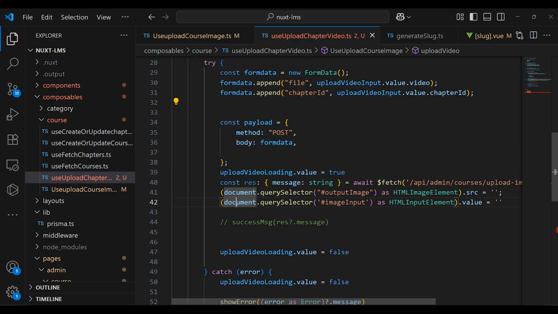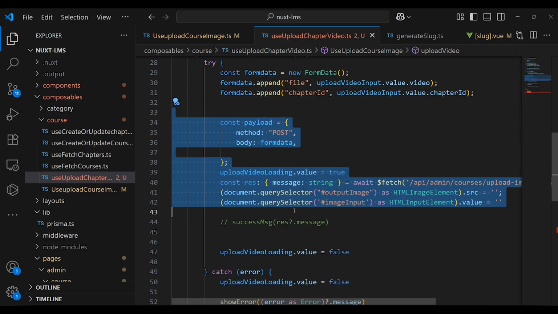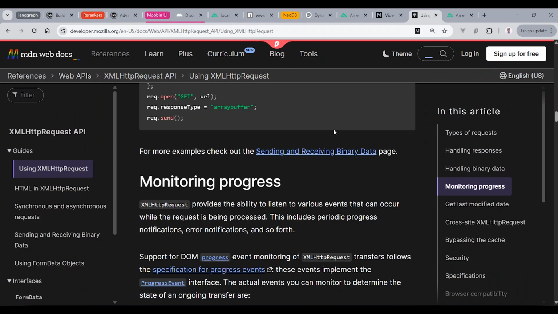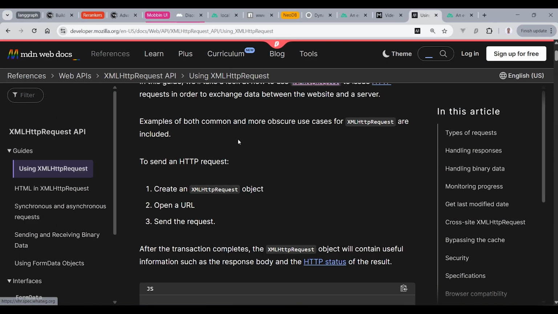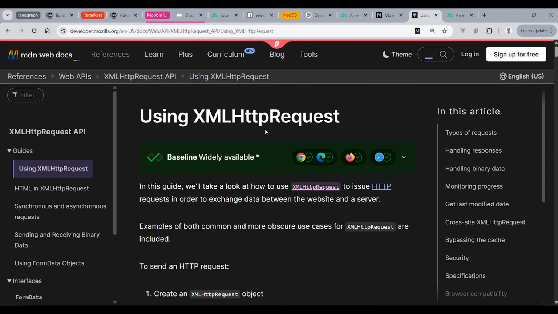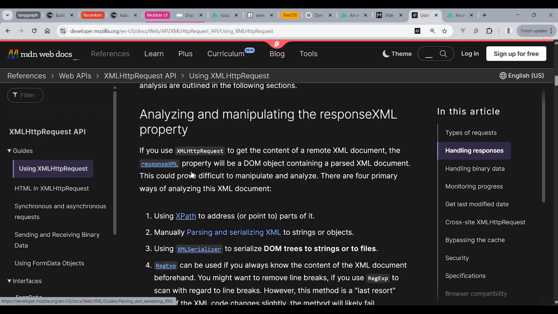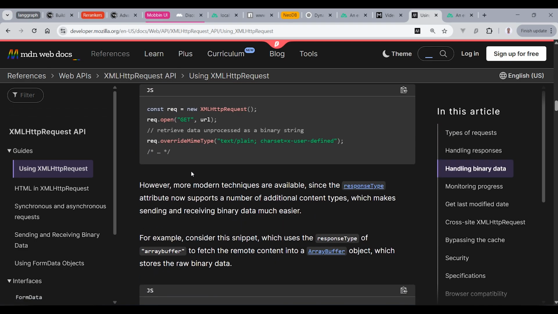Now I'm going to get rid of these lines of code here. We're going to use the XML request class. Okay, we are going to use that class here because we have the ability to track the progress of the ongoing request. Okay, and now I'm going to scroll down here, and we are going to move here.